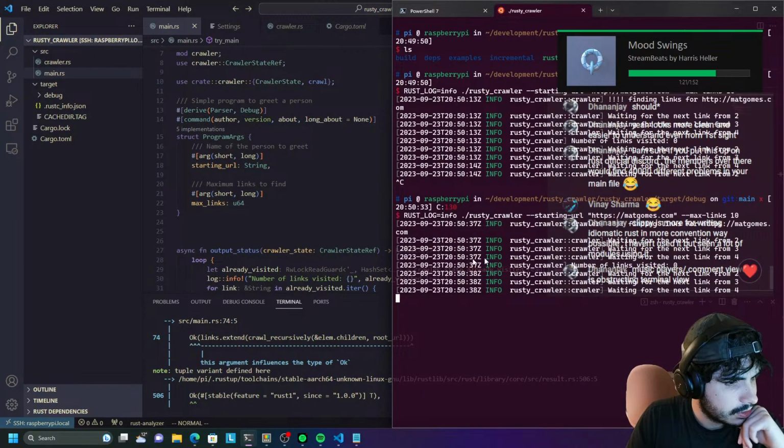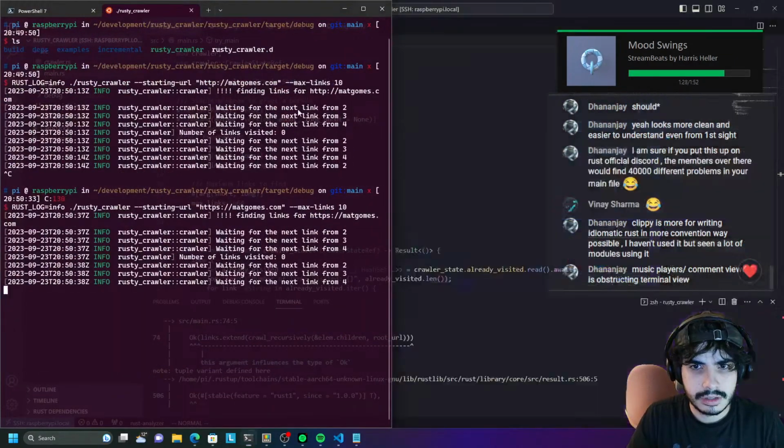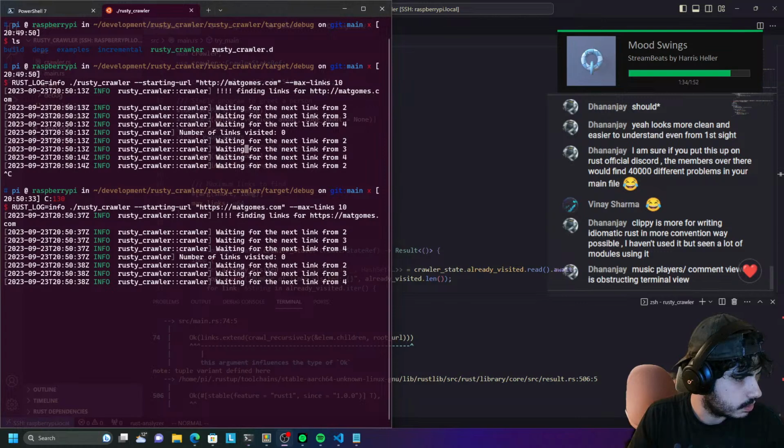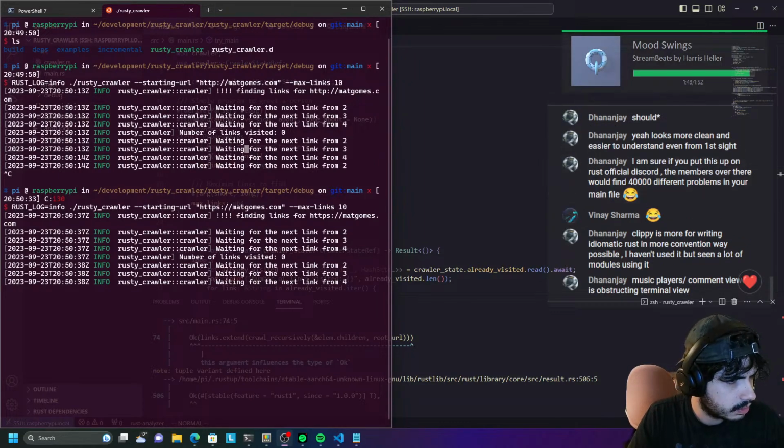Terminal view. Okay, cool. So let me move my terminal to here. Maybe that's a little bit better. Maybe I can solve that on OBS as well by simply turning it transparent. Let's see if we can do that. There you go. It should be a little bit better now.